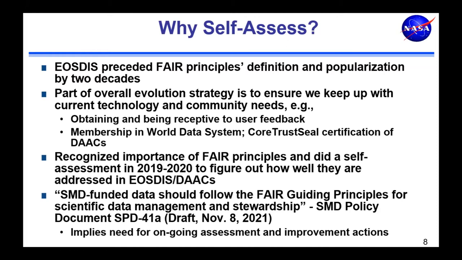We wanted to figure out, since FAIR is becoming very popular, how we are doing with respect to FAIR, even though we existed much before FAIR. So that's what we did. And more recently, we have had a document called SPD-41A, an SMD policy document. SMD stands for Science Mission Directorate of NASA. That document is in draft and came out on November 8, 2021. That implies a need for ongoing assessment and improvement actions. So from all those points of view, a self-assessment is a good thing to do.